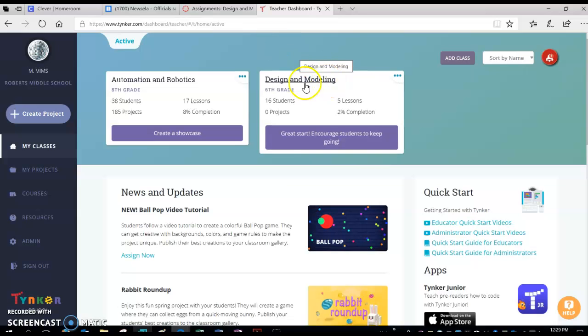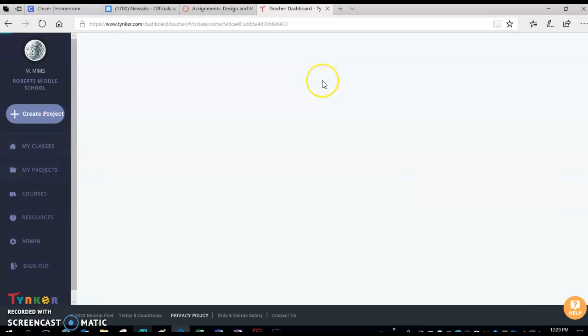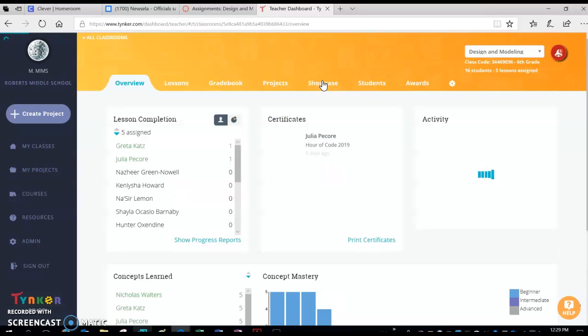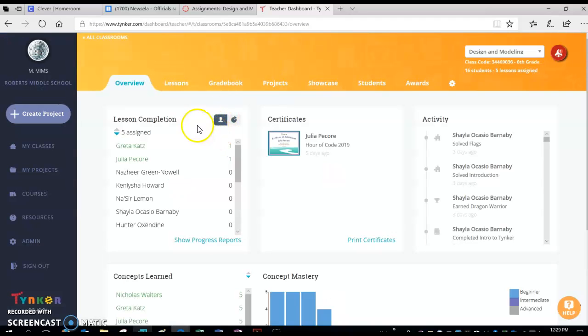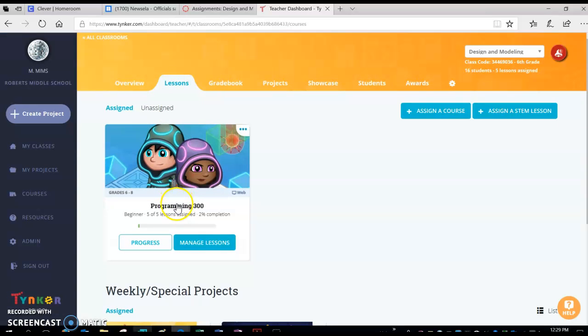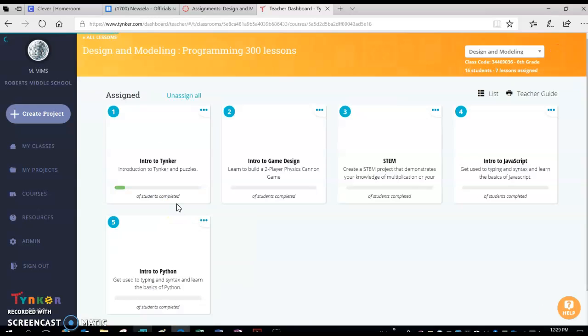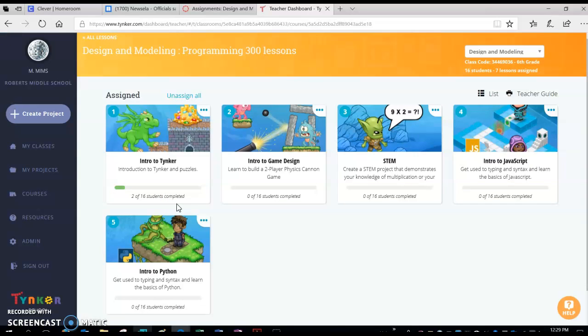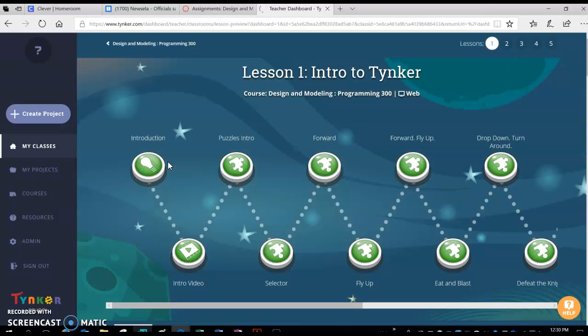So when we go into design and modeling, and it's the same for 4th period and for 6th period, you go into lessons and you will see under programming, there are 5 different Programming 300 lessons that you should complete. The first one is an introduction to Tinker. Now, please make sure that you do not try to skip any of the lessons because it does tell me which lessons you've completed, and it will show me that you've completed each of the individual portions of that lesson.